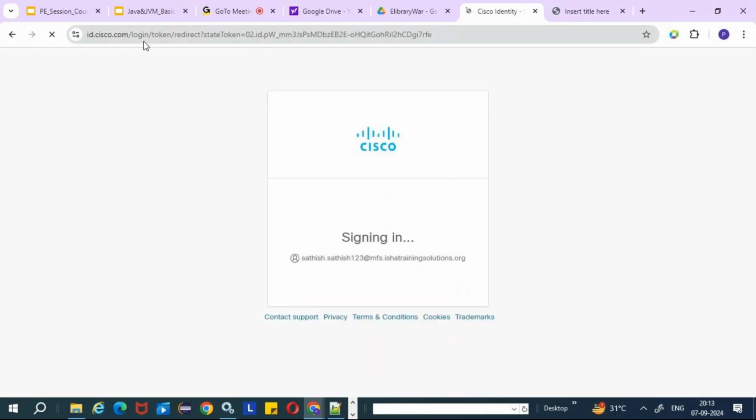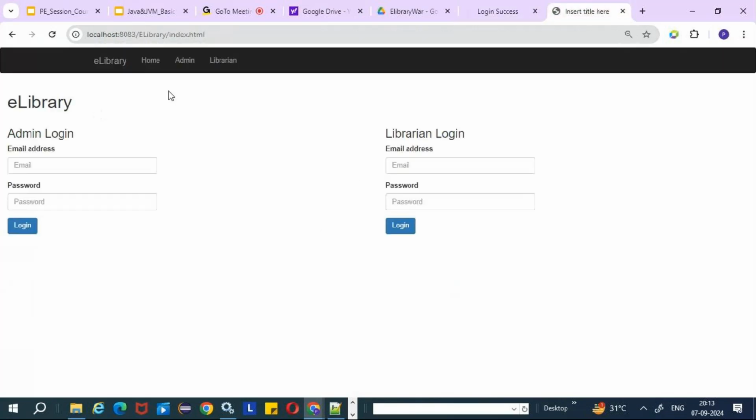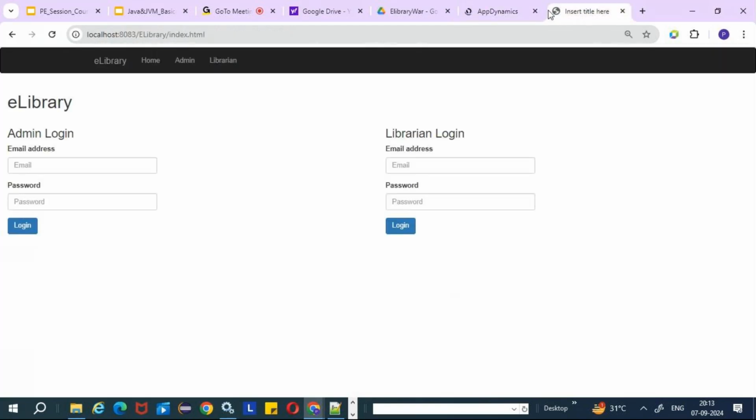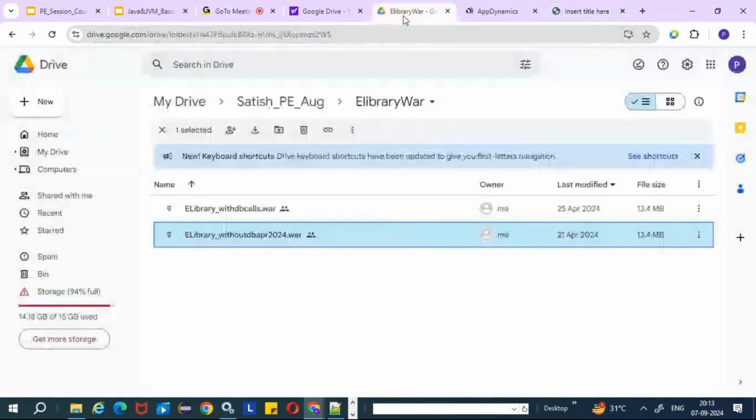So this is my own AppDynamics trial version. You can also set up your own AppDynamics so that you will be able to monitor this application in the AppDynamics, and also do diagnostics, heap and GC monitoring. All these things you can do by yourself in the AppDynamics. This is a setup you have to do on your machine.